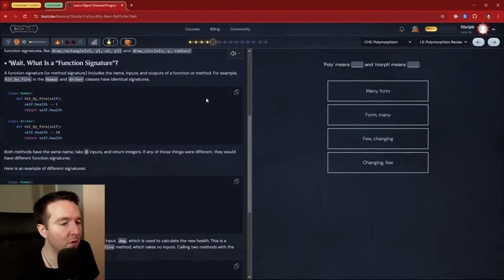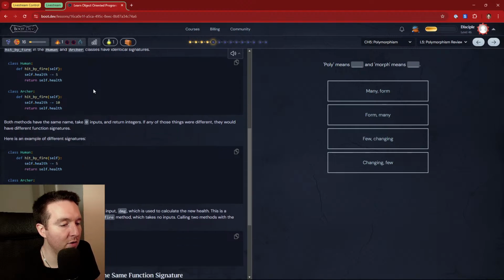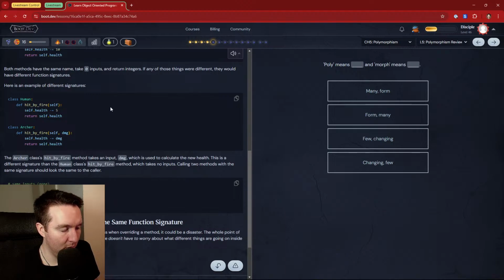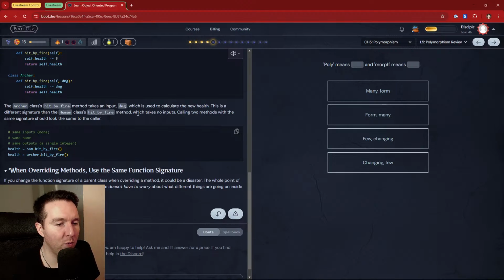Wait, what is a function signature? A function signature or method signature includes the name, inputs, and outputs of a function or a method. For example, hit by fire in the human and archer classes have identical signatures. Both methods have the same name but take 0 inputs and return integers. If any of those things were different, they would have different function signatures. Here is an example of different signatures. The archer class's hit by fire method takes an input damage which is used to calculate the new health. This is a different signature than the human class's hit by fire method, which takes no inputs.